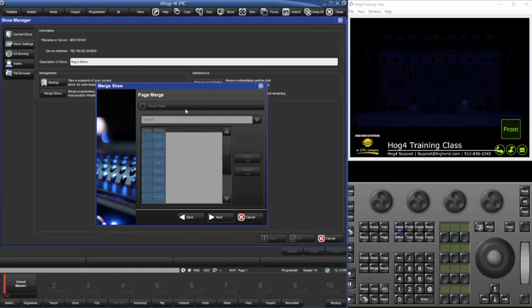So we can see here that merge pages is grayed out because I did not, even though I don't have any batches to merge, the merge page function is looking to make sure that yes, I am merging in batches. So then I can actually merge in my pages. Wow, that was just finding both of them.